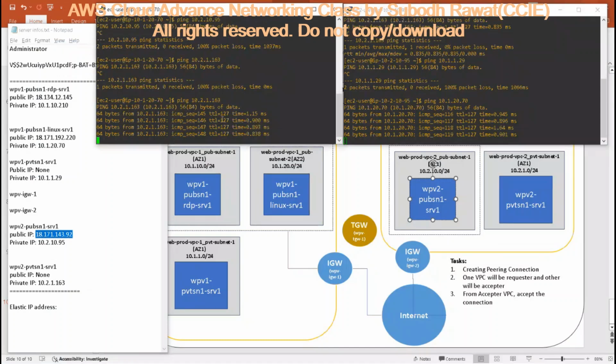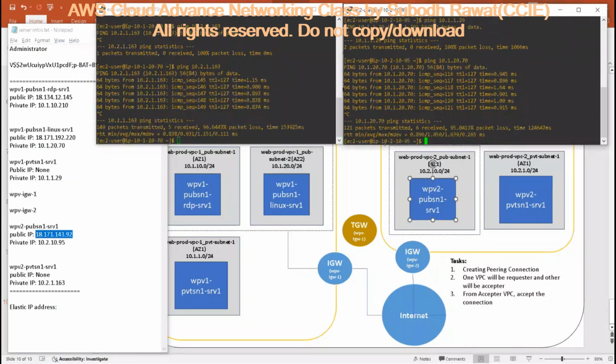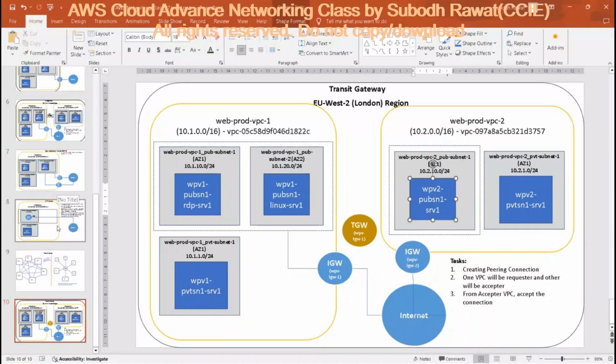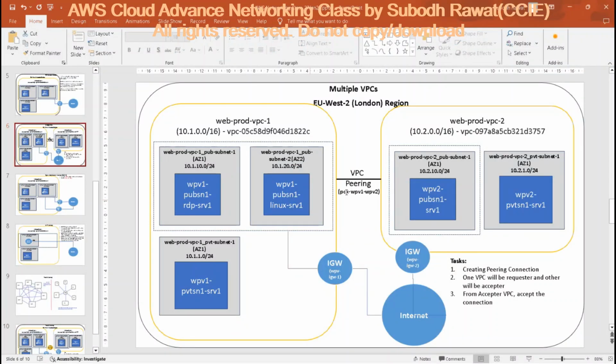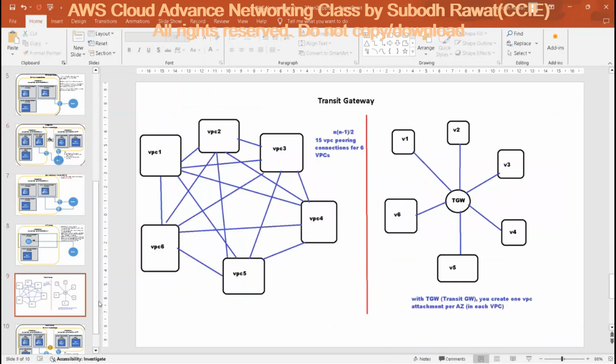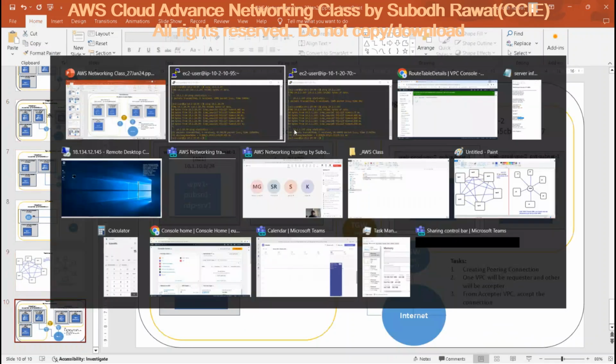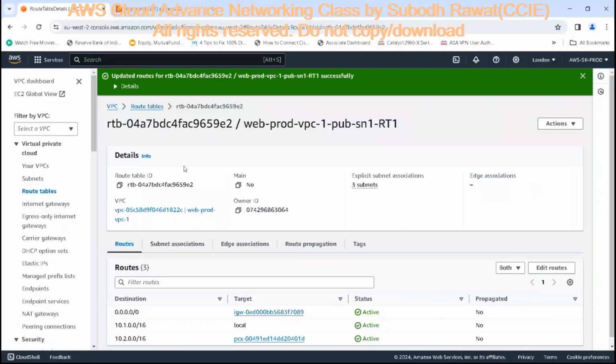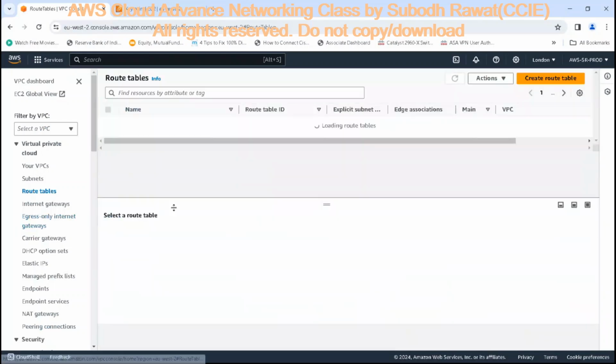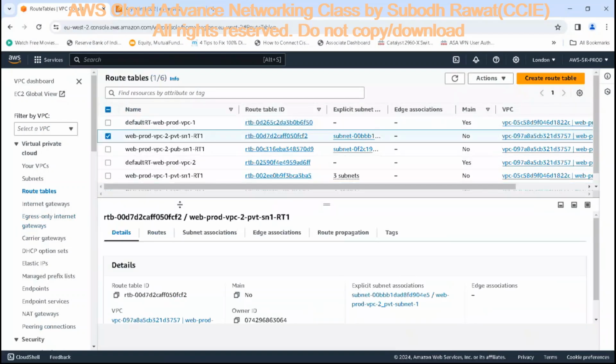Okay, so let me break it again. Essentially, if I go back to my previous diagram of the VPC peering, I have restored this VPC peering, so I can reach from one VPC to another VPC. Let's go back to my latest diagram. Are you happy with the VPC peering? Shall I remove these routes again, because they are not required? I was just recapping.